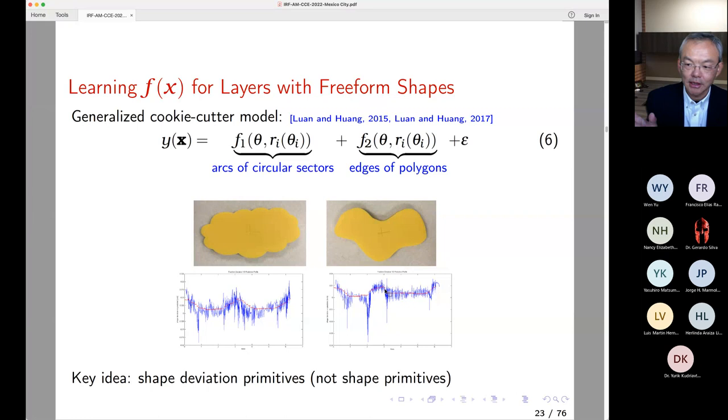We learn the circular sector from the circular disk, and we learn the line segment from the polygon geometry. That way we can segment the freeform into a circular sector and a line segment, and we actually constructed the freeform geometry. This is what we did before. Actually, we can extend it to a 2D freeform.